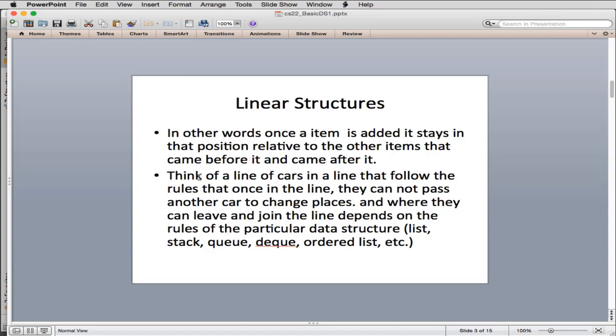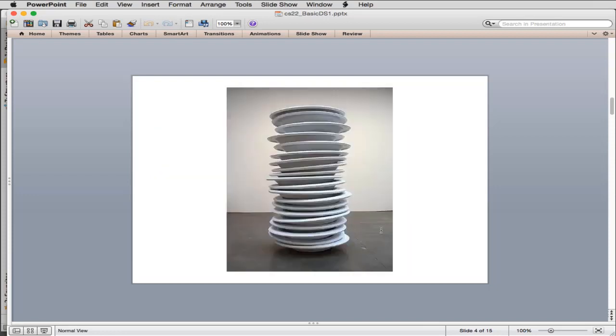I like to think of a line of cars that follow rules: once in the line, they cannot pass another car to change places, and when they can leave and join the line depends on the rules of a particular data structure. The first data structure of this type we're going to study is called a stack, and they always give you a stack of plates as an example.